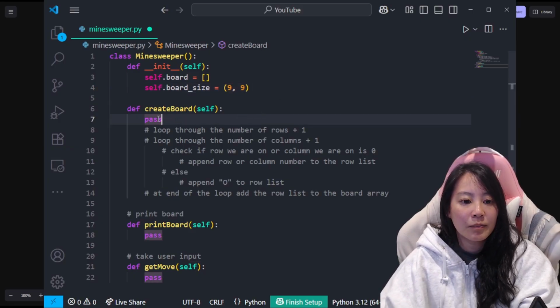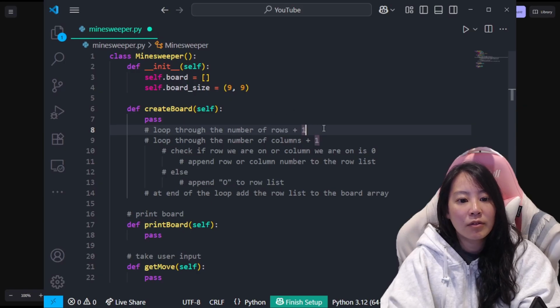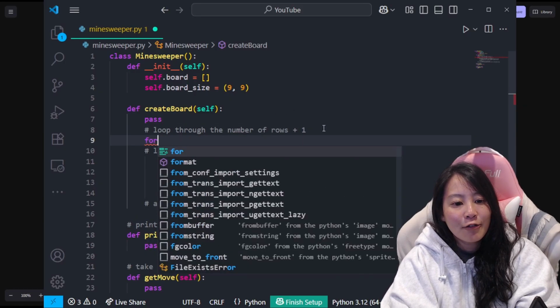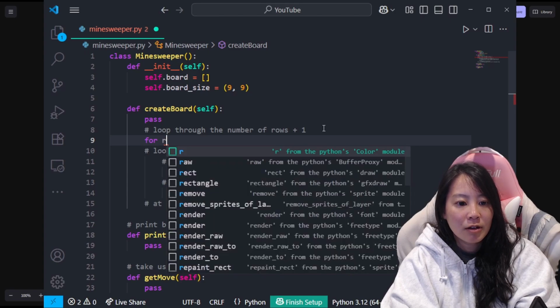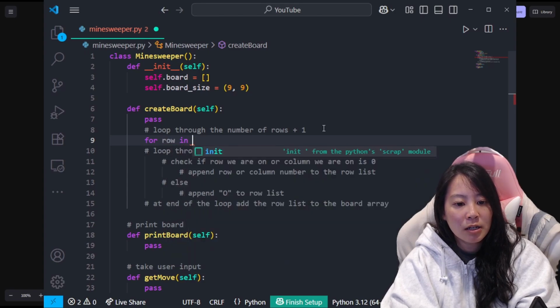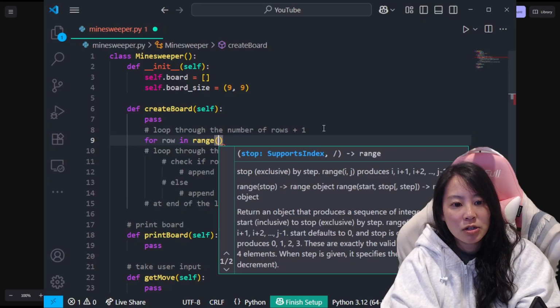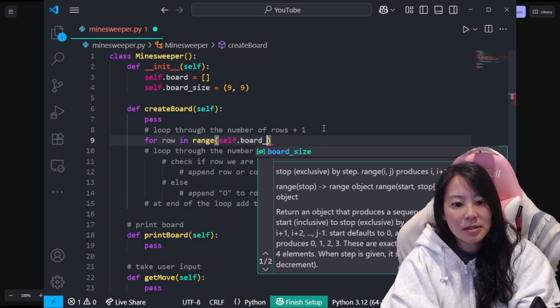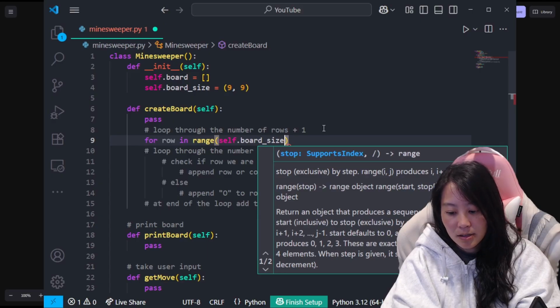Okay. So we're going to have for row in range self dot board size 0, because that's going to be plus 1.